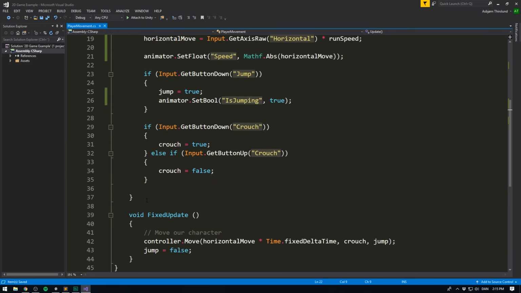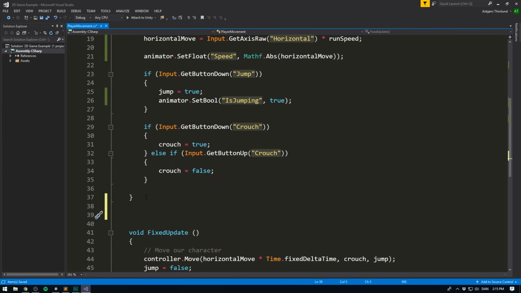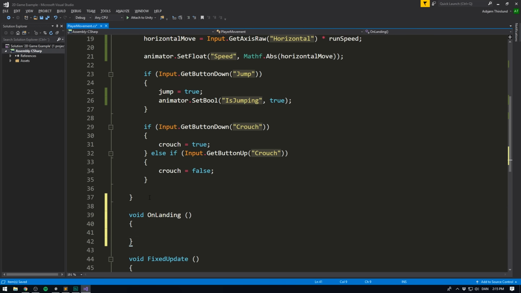To do that, we need to go in and create a separate function for this. We'll create a void. We'll call it something like OnLanding. We'll open and close some parentheses and the same with some curly brackets. And in here, all we want to do is tell our animator to stop jumping. So we'll go animator.SetBool isJumping, and we'll set it to false. And this will work just fine, but in order for our event to be able to see this function, we need to mark it as public. And this might look a bit strange to you. Normally people associate public with variables, but we can actually make functions public as well.